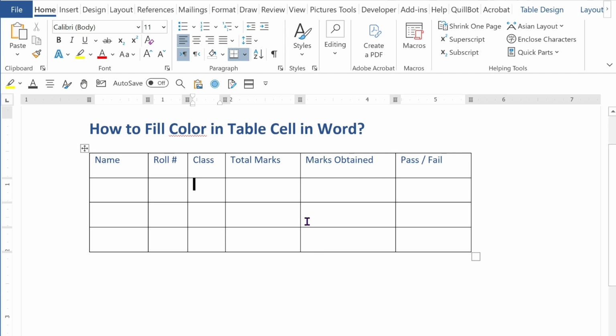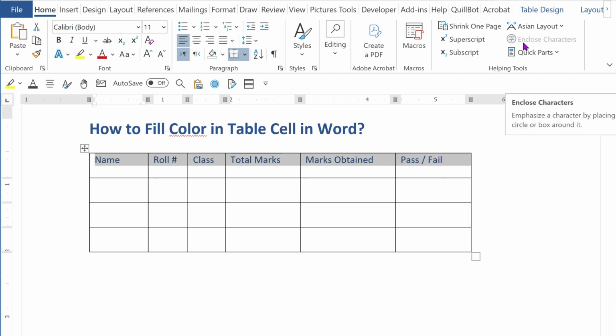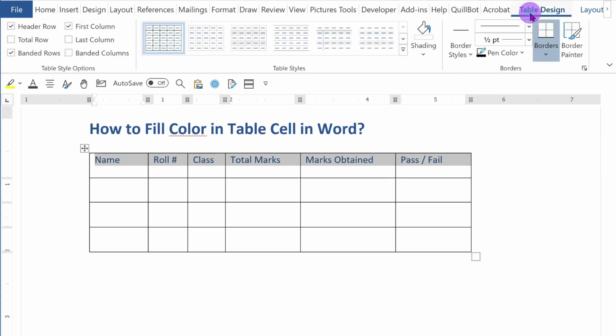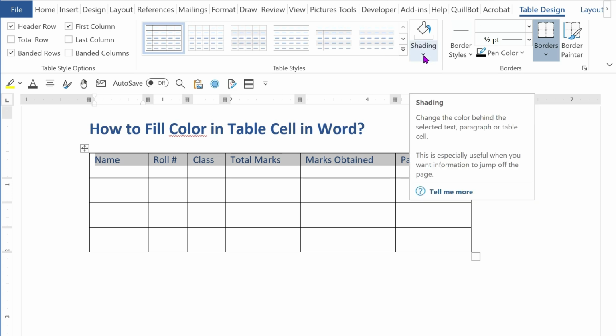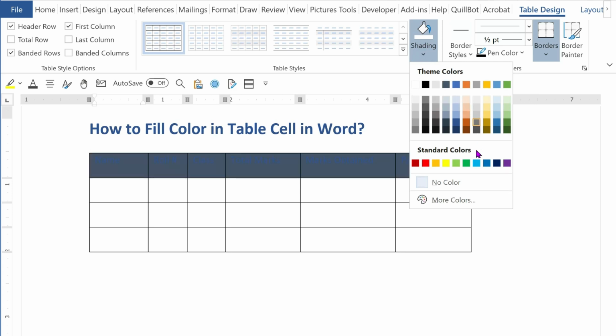So the first method is using the ribbon. For this you need to click inside the cell or highlight the multiple cells that you want to color, like this one. And then look at the top menu bar. You will see a temporary tab appears called Table Design. Click onto it. So in the middle of that ribbon, click the drop down arrow next to the shading button and select your preferred color from the color palette, like green.